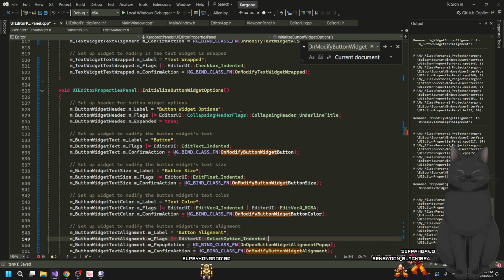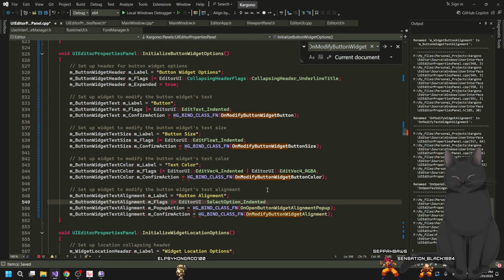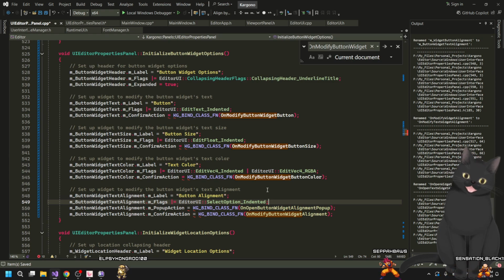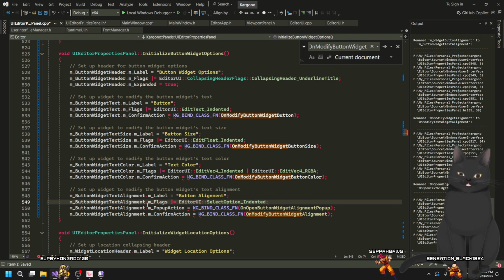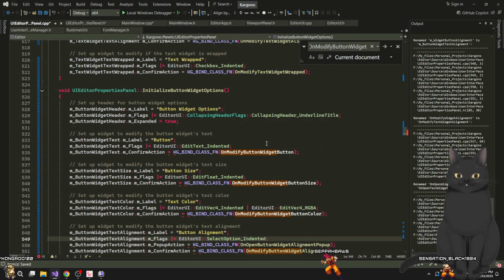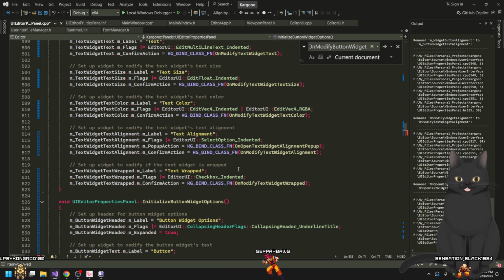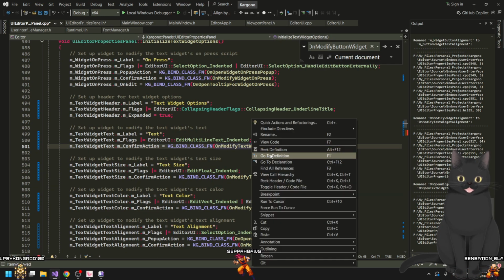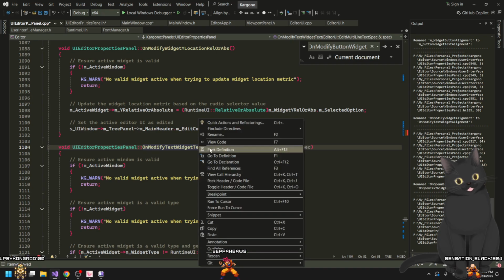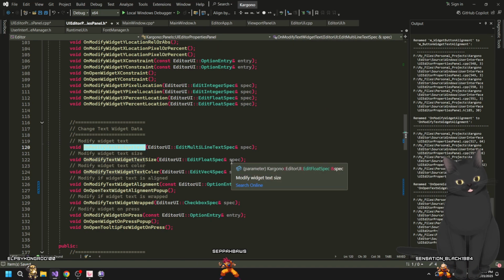Okay, let me make sure everything else makes sense. Button options, yep. Okay, so it looks like we just need to add the functions, and then we should be good. Then we just handle the drawing of it, and that should be it for the UI, to be honest. Okay, so let's head over, go to this definition, or that's not defined, yeah. Let's go to this one. Go to its declaration.